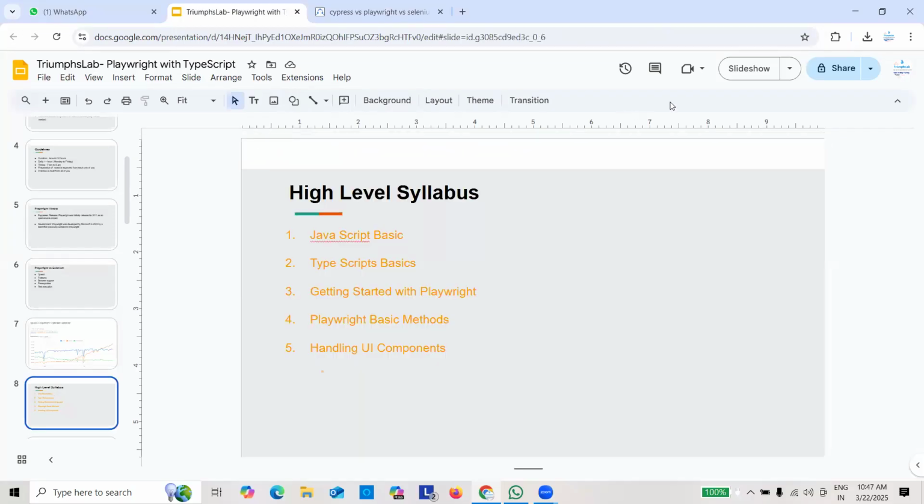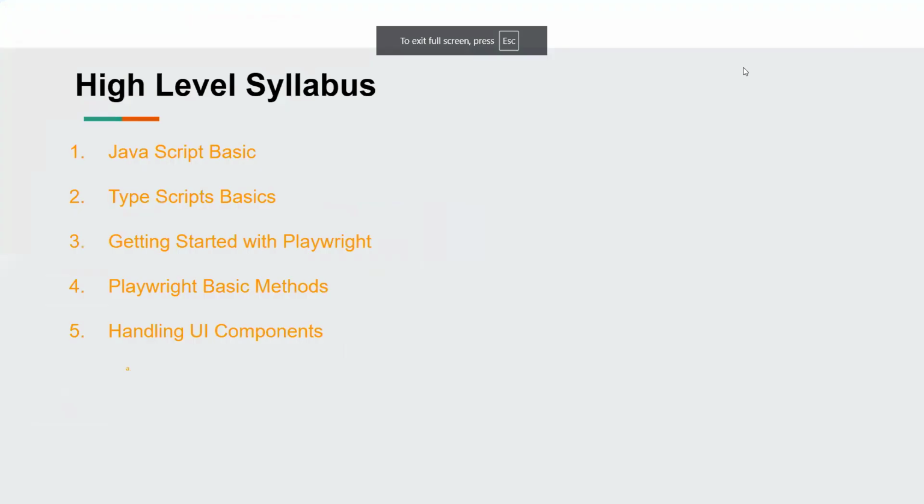Right. Okay, so in the course, we'll take things in three parts. First of all, the course that we are looking at is Playwright with JavaScript and TypeScript. So before getting into Playwright, we need to know what exactly JavaScript is, how we code in JavaScript, and what its syntax is. And then we'll look at TypeScript.